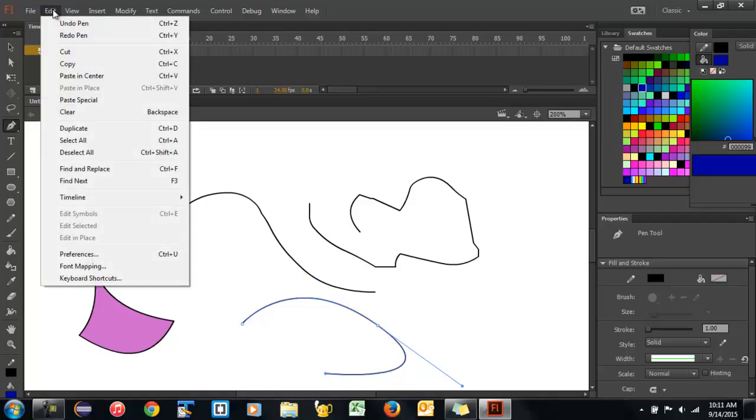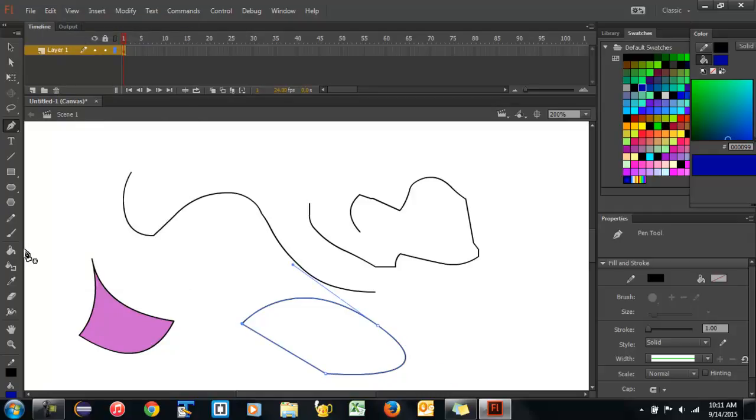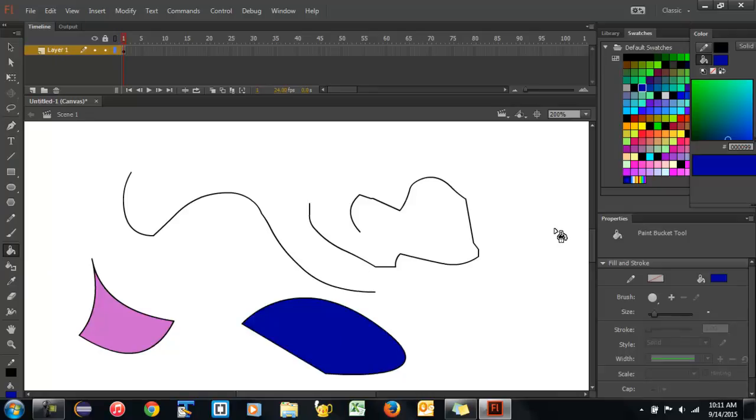Let me redo. Undo and redo, Control Z and Control Y. Those should become your friends. You'll be using those quite a bit. And note the timeline. We have our onion skinning here, frames, and if frames are ever blacked out, you can usually change it over on the properties area.